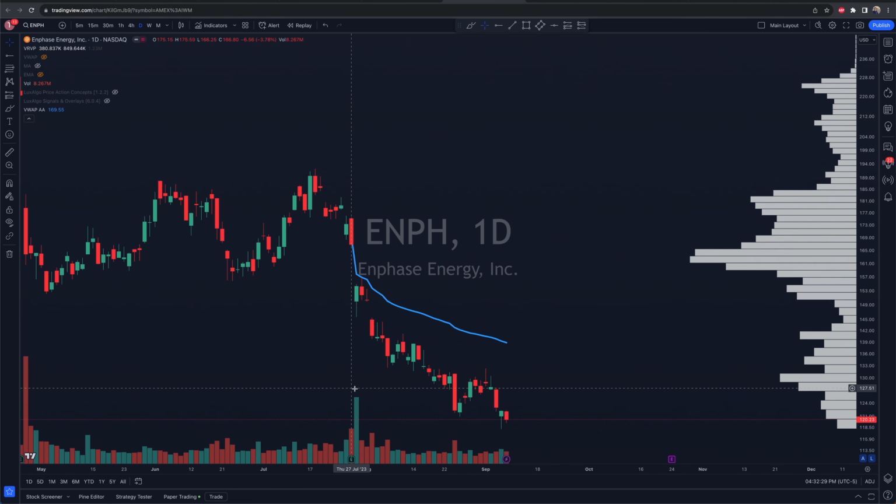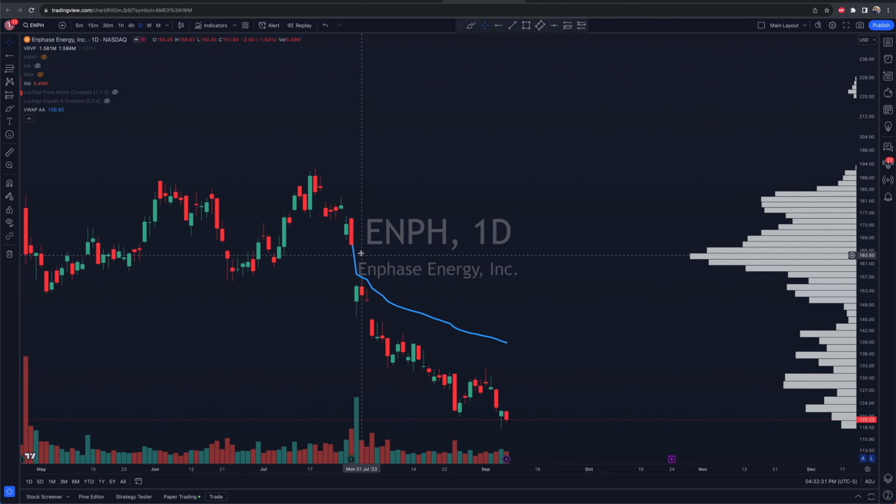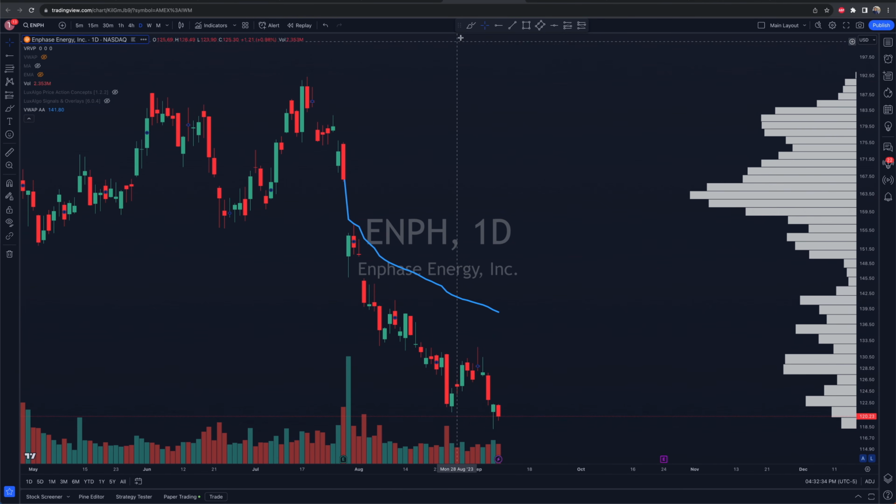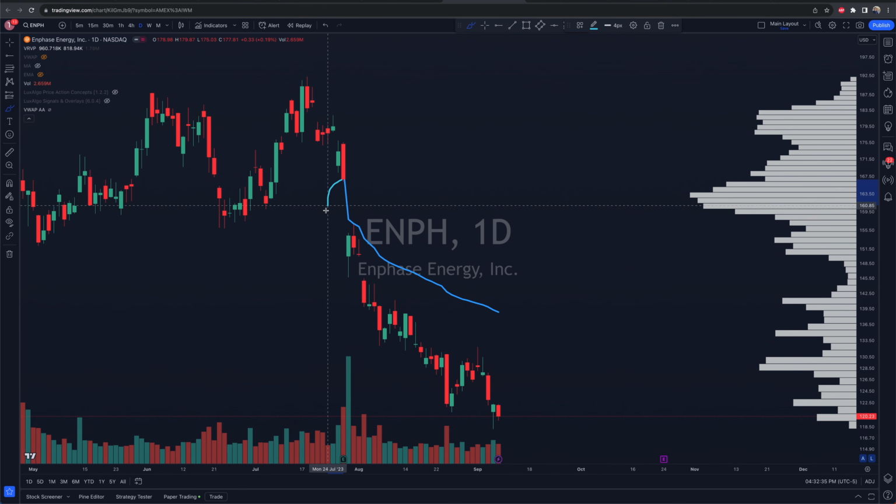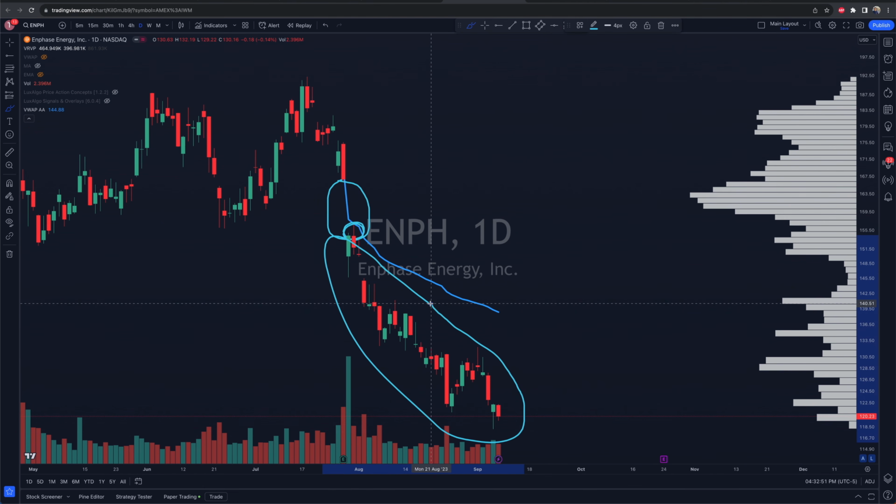This is Enphase. So we had earnings on Enphase back here end of July. Enphase gaps down after earnings, and if we anchor that VWAP to the earnings period, we then see that Enphase tries to get back above VWAP and it rejects, and then has a big move to the downside and is clearly trending down and has been an amazing short post earnings, as it has not been able to get back above the anchored VWAP.